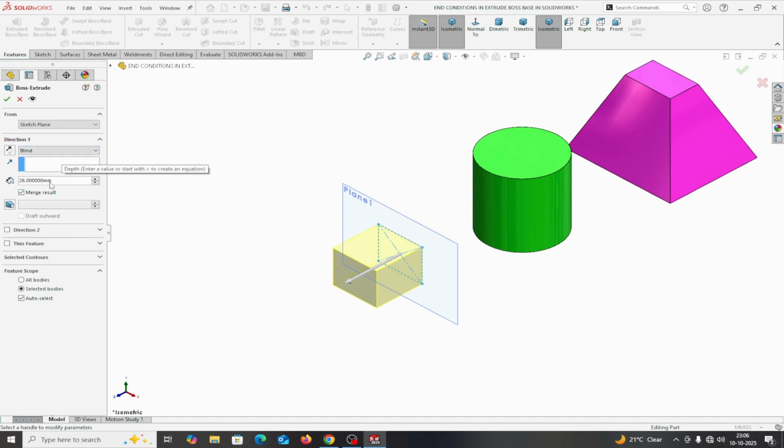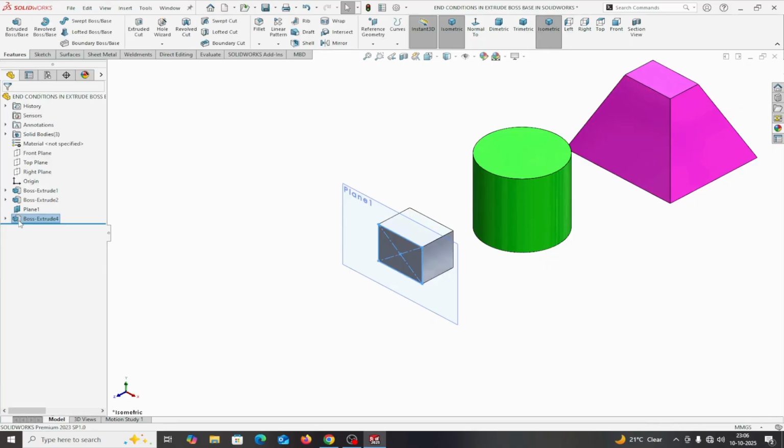Blind means you can give any dimension, say 26. From here you can reverse the direction, or you can take it from here. You can move it up to here. Whatever length you require, you can give in blind conditions. This is the end condition, and you can okay it. Now I am editing it.